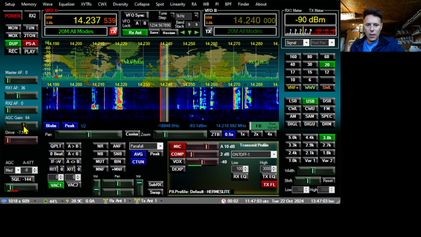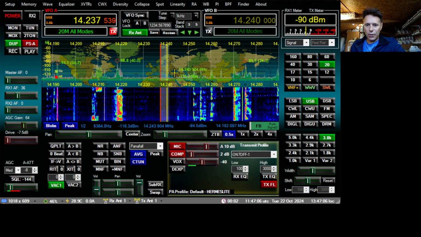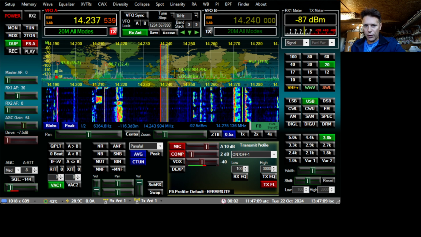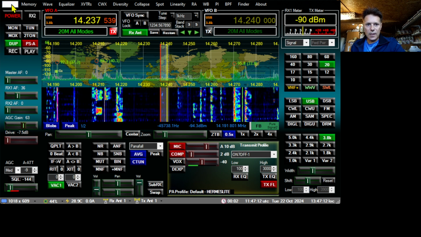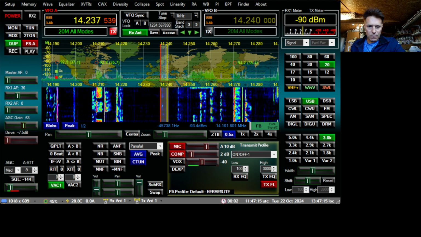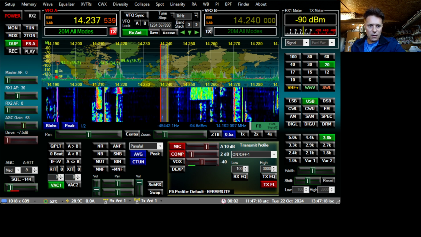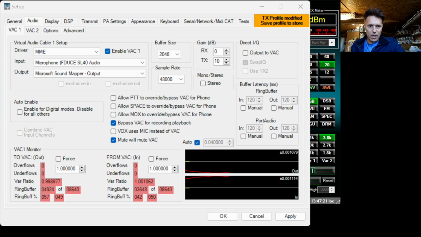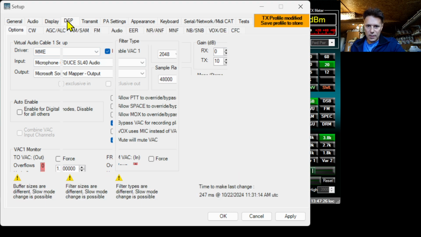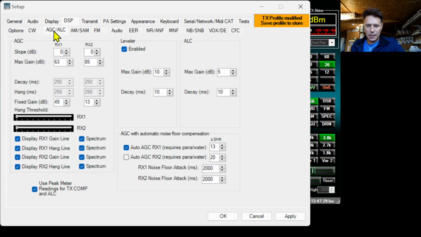Okay, you can also control the amount of dBs above the ground floor noise, and this is how you do it. You go to setup, and the setup is not displaying, so let me just make it display. So when you go to setup and you go to DSP and AGC ALC, this here is where you can actually define the shift in dBs on how much higher above the ground floor noise the AGC should be set. Okay, so here I have it at 13 dB.